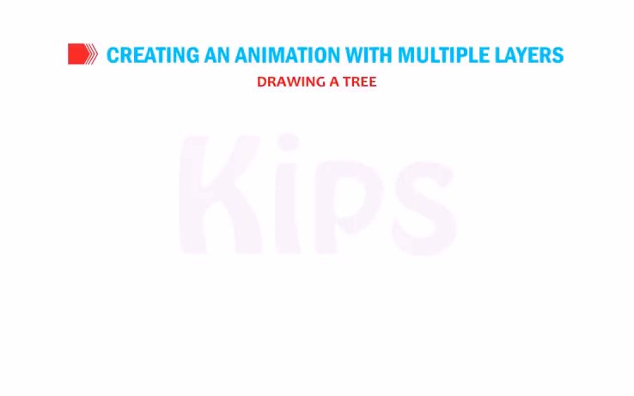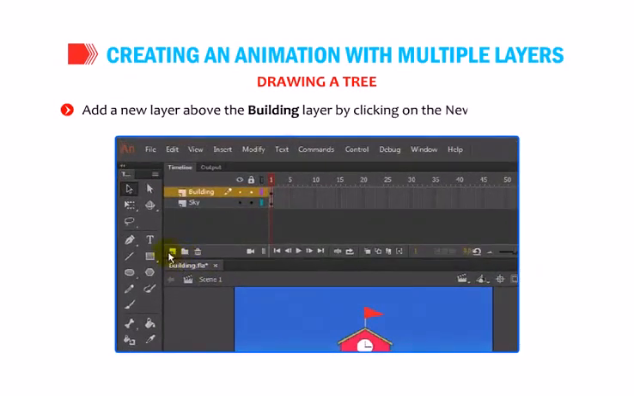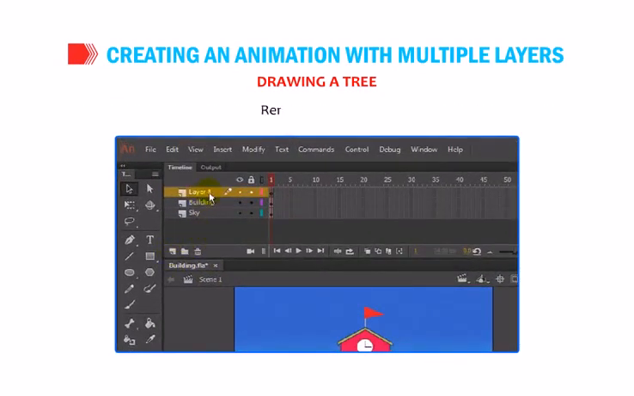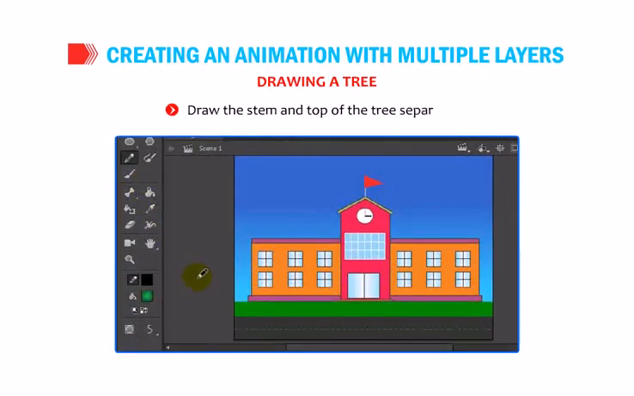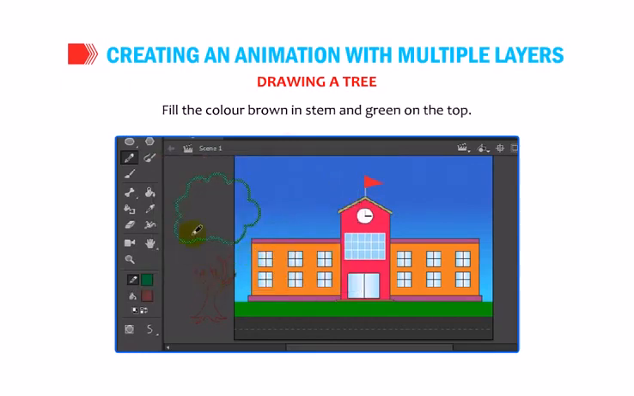Drawing a tree. Add a new layer above the building layer by clicking on the New Layer button. Rename it as Tree. Draw the stem and top of the tree separately. Fill the color brown in stem and green on the top.